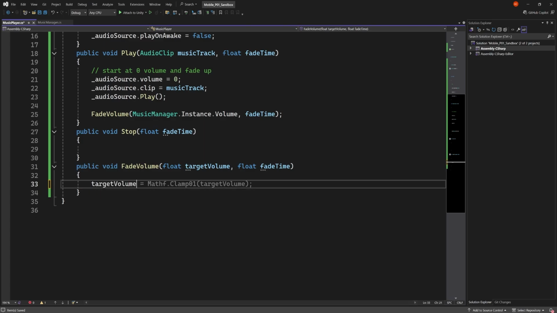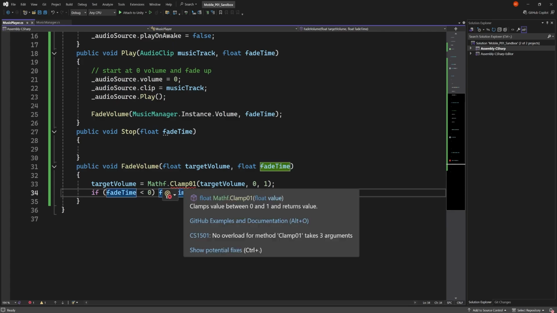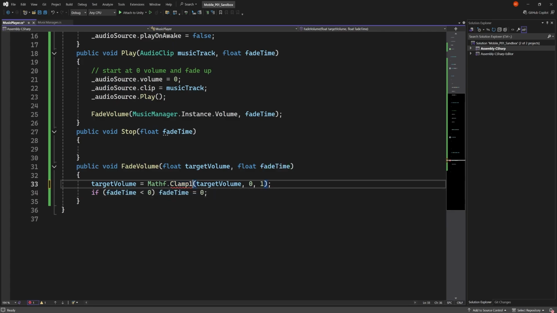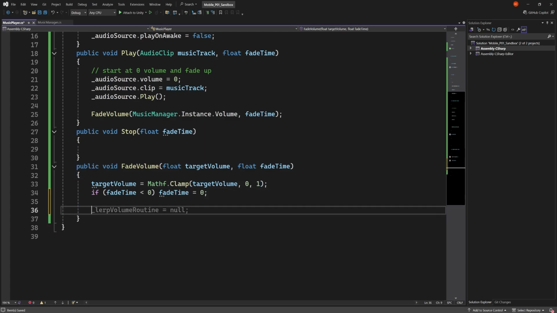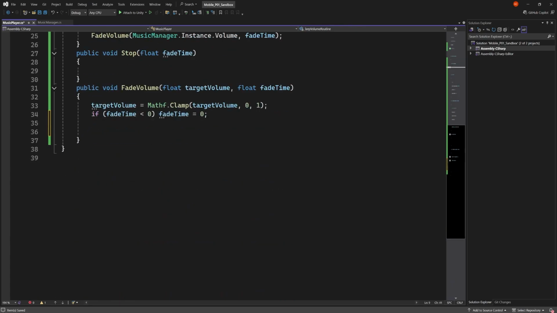So I'll say target volume equal to the same variable, set it to minimum 0, maximum 1. Just a little extra check there. We'll also check to make sure that if fade time is less than 0, then fade time is 0. If we give it a negative fade time, let's just pull that up to 0. Mathf.clamp.